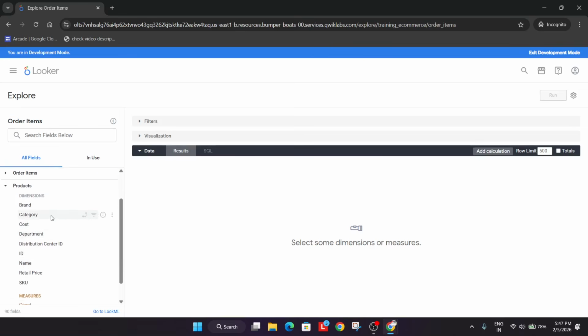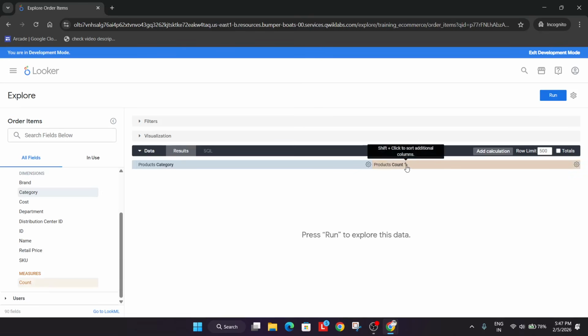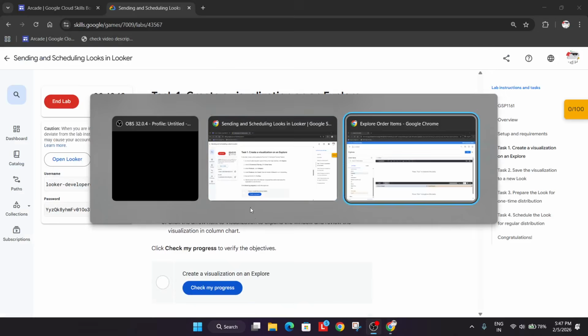Here we have to click on this Category, and here you'll see the Count option. Okay, so click on this Count also. Now from here, make this arrow down. Click once. Once you see the down, descending sort order, update the row limit to 10, and the visualization will be a column chart.